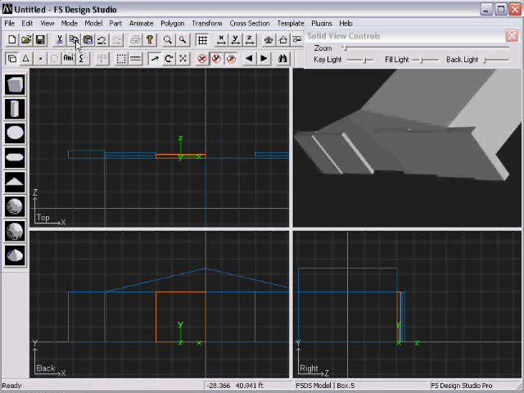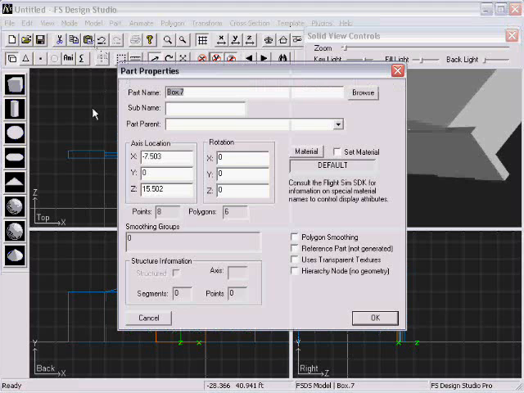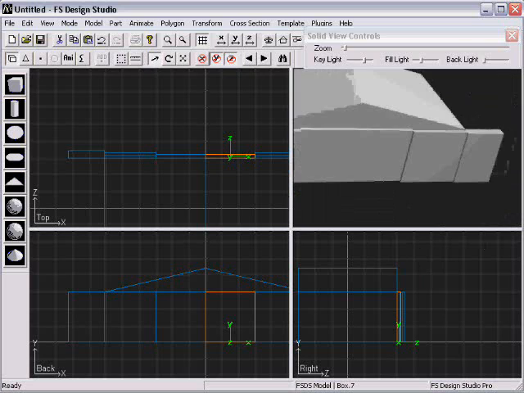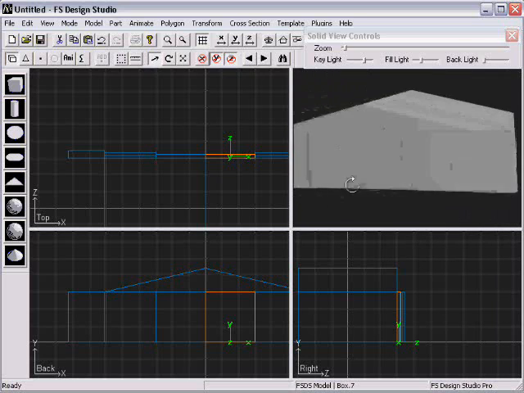Copy and paste. F2 again. Take off the minus in front of the 7.5. And that'll put him on the opposite side, and very quickly now we've got our full complement of 4 hangar doors there.